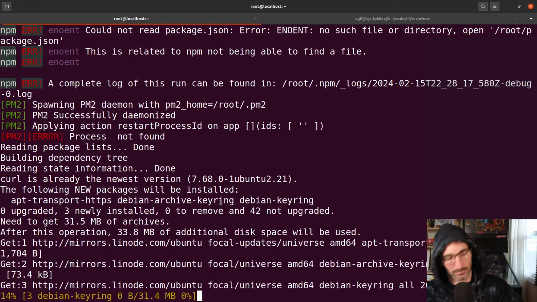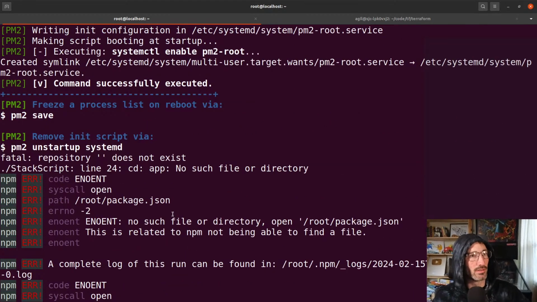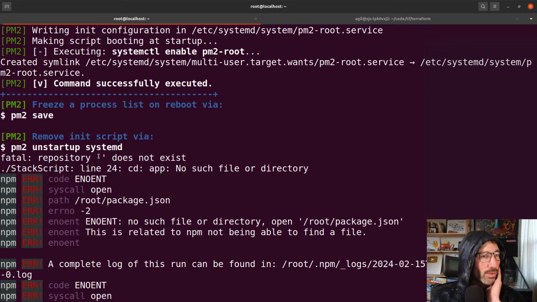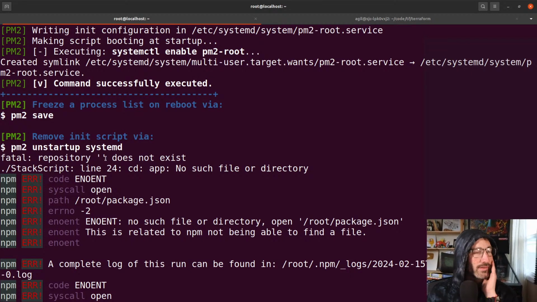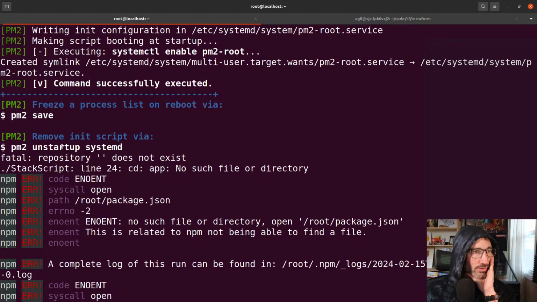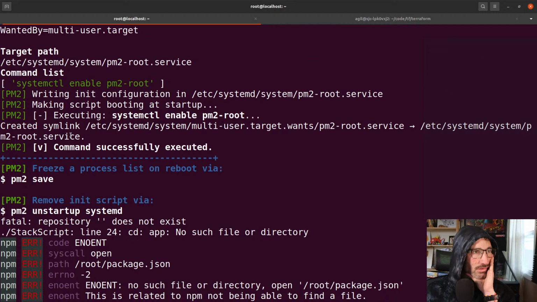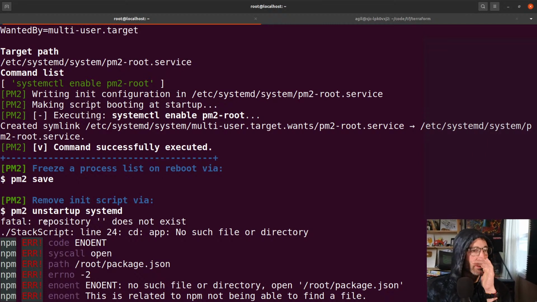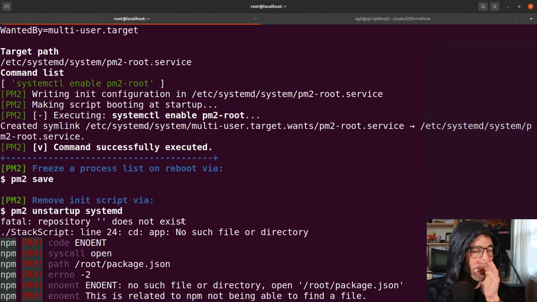Okay. Still no package.json. Fatal: repository blank does not exist. Closer. cd app: no such file or directory. Okay. Repository blank does not exist.